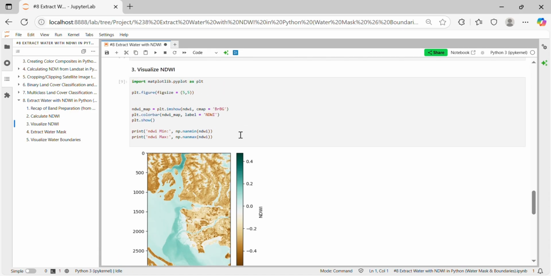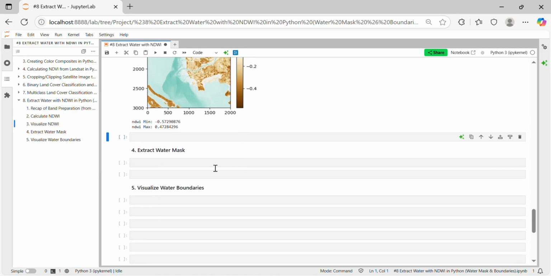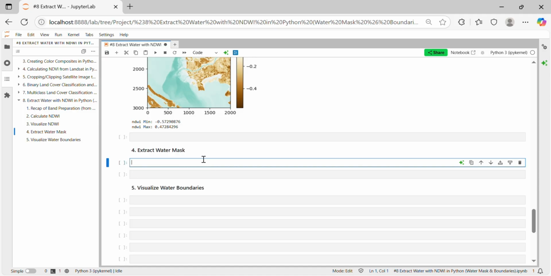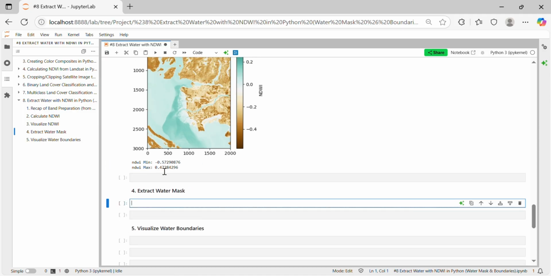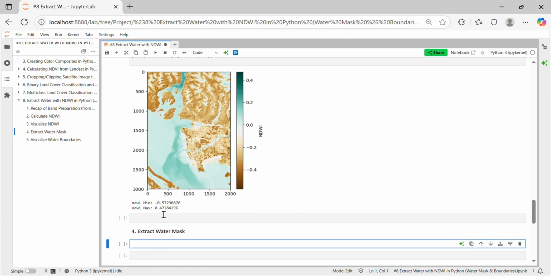All right. Okay, so now we want to extract water mass. And by the way, we have the mean and max value. So we've got the mean here, the minimum to be minus 0.5. And we have the maximum for this NDWI to be 0.47 within this location. But just looking at this map, I'm just going to threshold the NDWI here, just at 0.0.